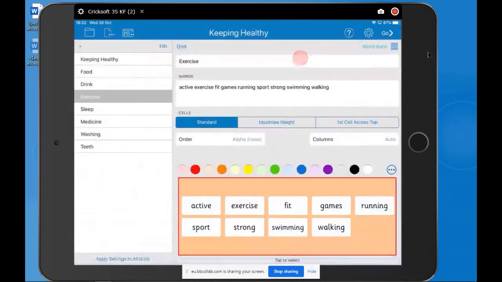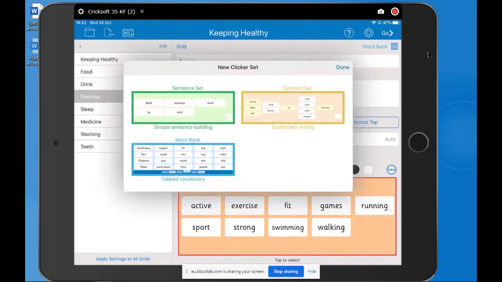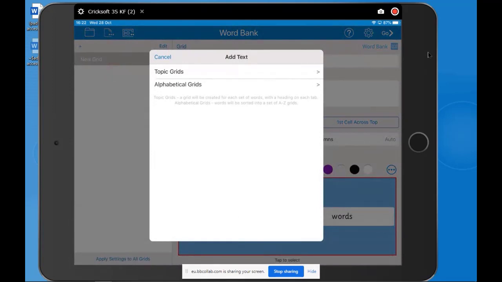I can put those words in, I can create my grid, and of course then when I press go, I'm going to have those popped into my grid. So the idea of the new clicker set is you can create any of these from a blank template quite simply by pressing the add button, adding in your grids, typing in your different text and words.